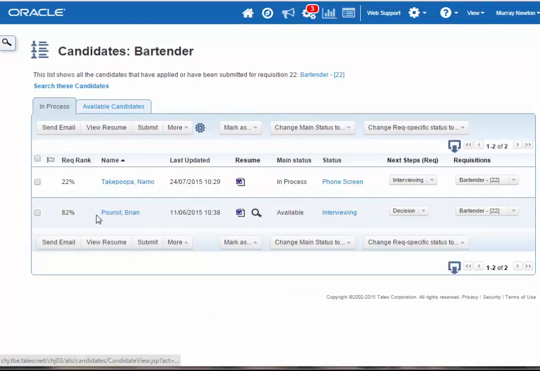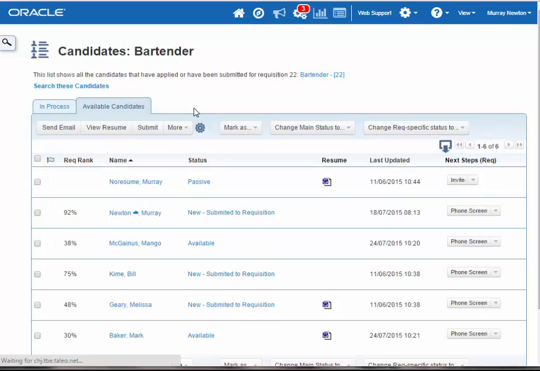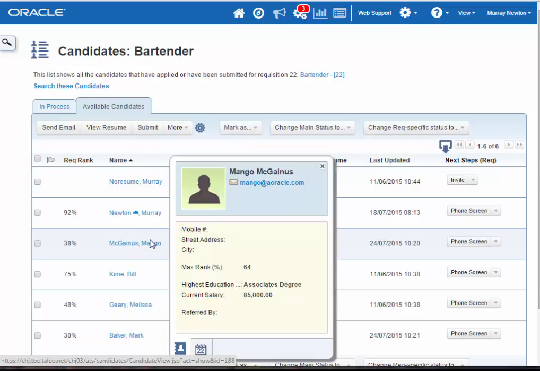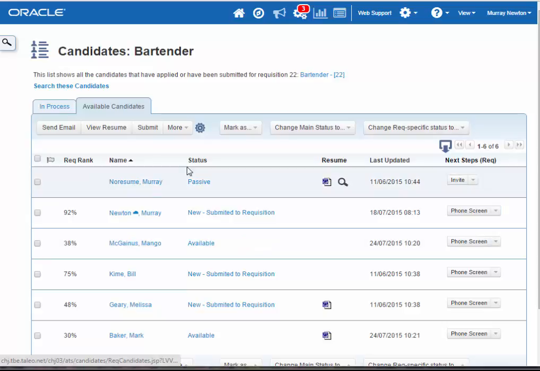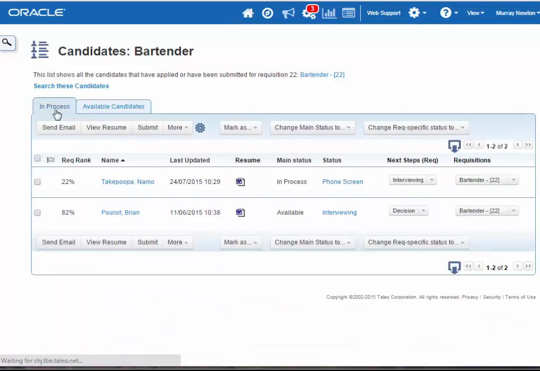And this is very handy, right? So your recruiters now have the ability to easily see the candidates that they're engaged with, and only if necessary do they go looking for the available candidates. I don't have enough here, let me consider some other ones. Reject Murray, perhaps phone for interview Mango, and so on, right? So there's a lot of ease of use that's introduced by doing this two-tab setup, one being in process and the other being available. So let's look quickly at how we configure that.